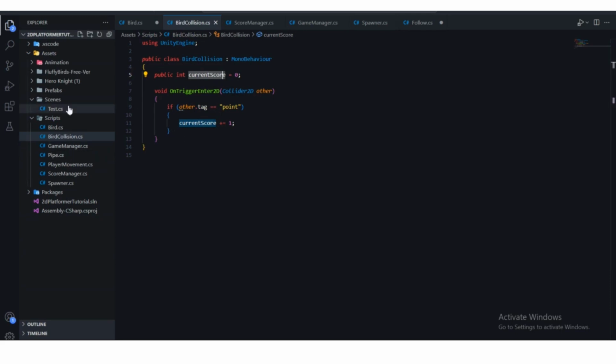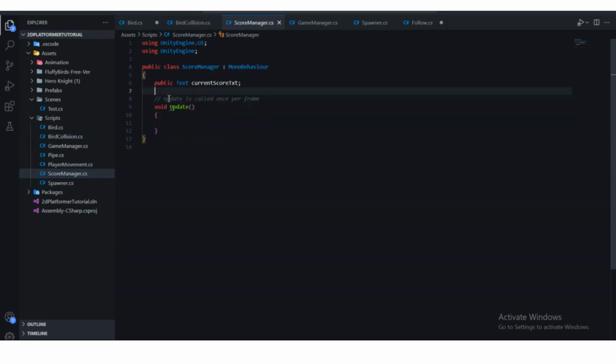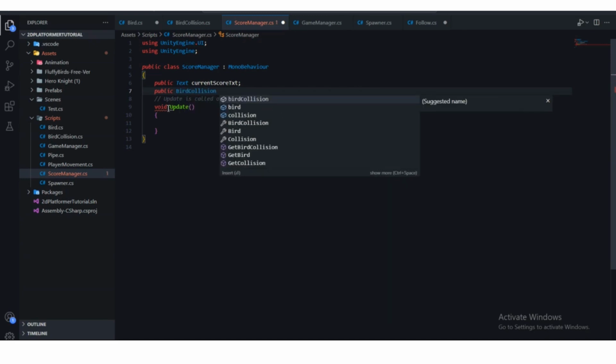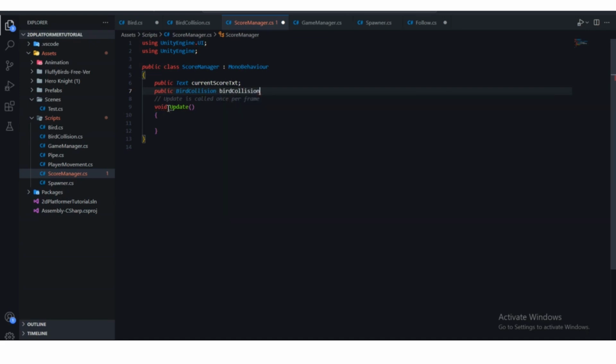So we're going to go over to the score manager script, and create an empty field of bird collision script. Then we're going to drag the bird collision script into that empty field. We're going to make it public so we will be able to see it in the inspector. The type of the component will be BirdCollision, and you have to name it. You can name it anything, so I'm going to name it something like bird collision. Press Ctrl+S on your keyboard and head again to Unity.